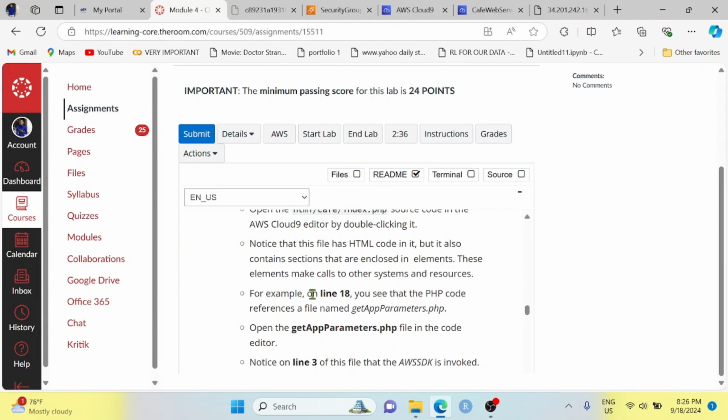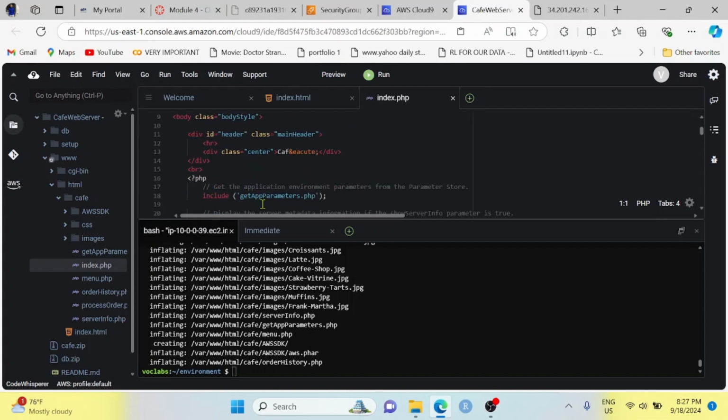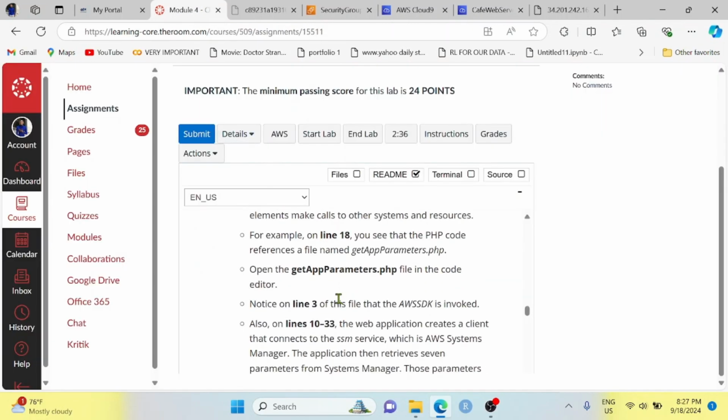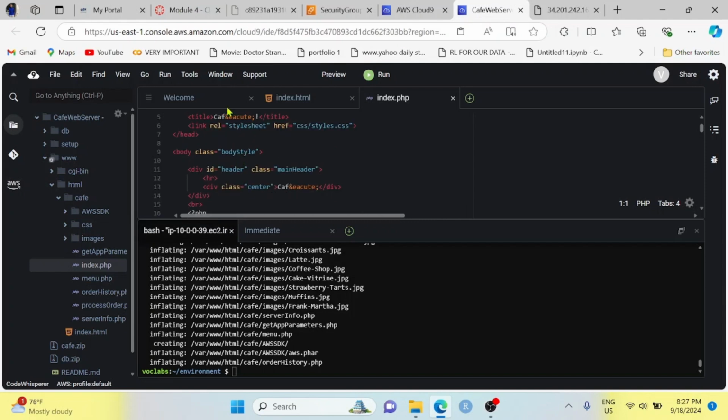So for example, on line 18, you see that the PHP code references a file name get app parameter PHP. In line 18, yes, I've seen the get app parameter.php here. So notice on line 3 of the file that AWS SDK is invoked. And then also on line 10 to 13, the application creates a client. Okay, so they are all here. All right.